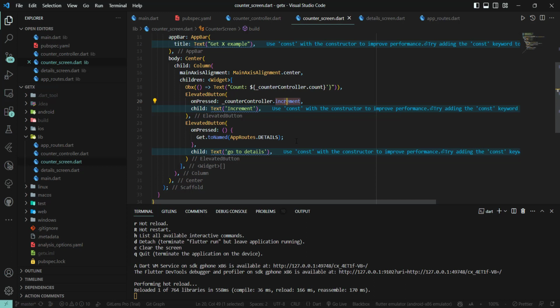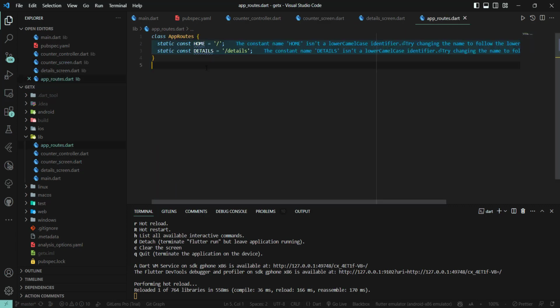Then for navigation, this is the feature of GetX. GetX also provides a convenient way to handle navigation within your app. Now let's explore this feature. We first need to create app routes. This is to control your routes in one page. We can make a class here, AppRoutes, and static const home. This one slash means the first page, and then slash details. Here we can control our app routes.